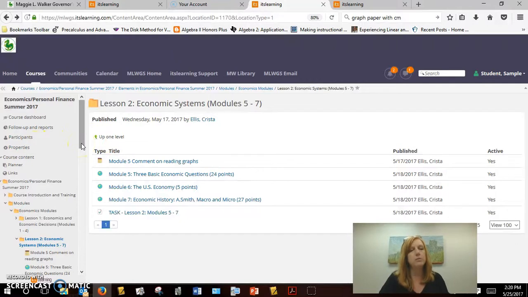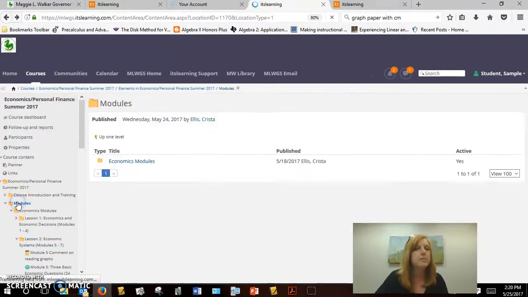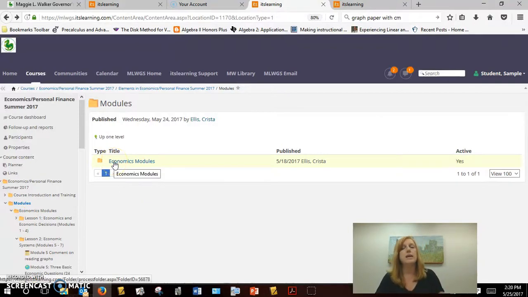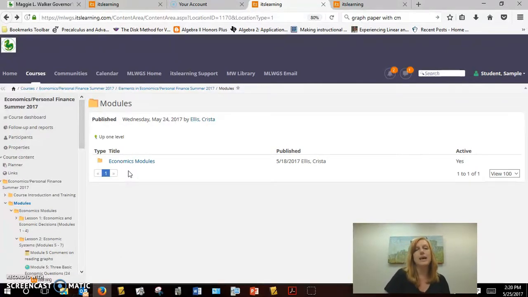All right, one last thing before I set you on your way: remember that if you are in economics only, you will only see this folder for economics. When you are in economics and personal finance, you will eventually see both the economics and the personal finance folders. You just don't see personal finance yet because I have not finished setting up that portion of the course, because of course it starts in July. So I will be working on that for the next 2 weeks, trying to get that set up as well, and it will become available probably a little early.